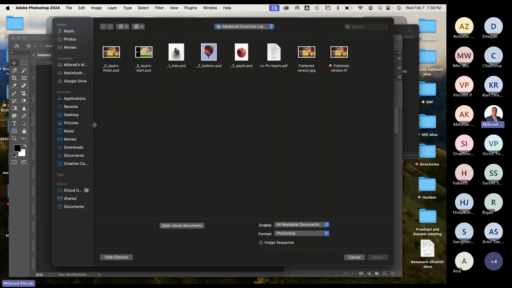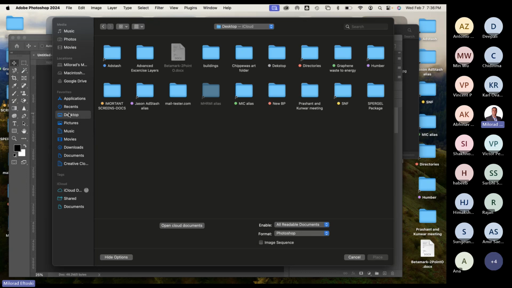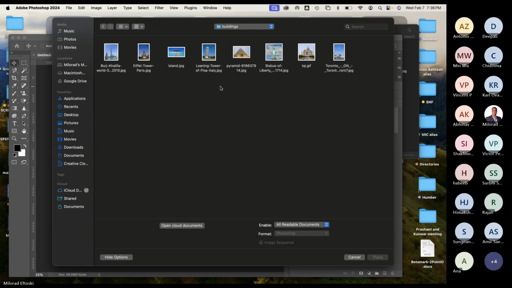And then we'll look at the difference, okay? So we're going to go to the desktop here, the buildings. We're going to grab this island. We're going to place the island as the background. So it's a JPEG file. Let's place it.